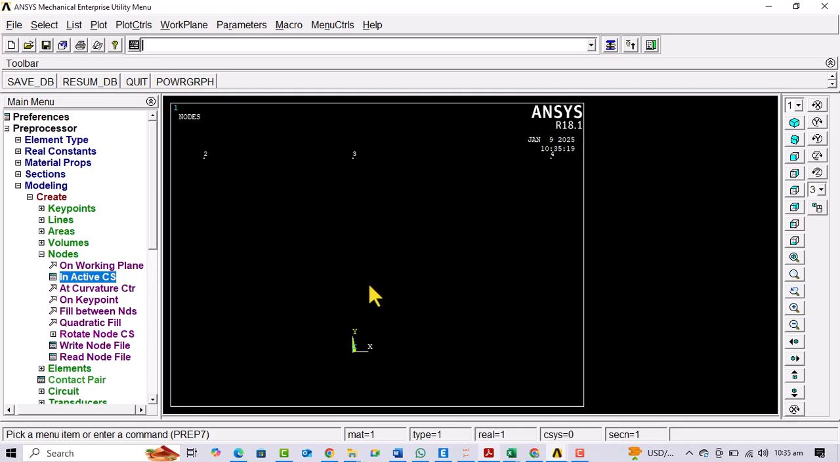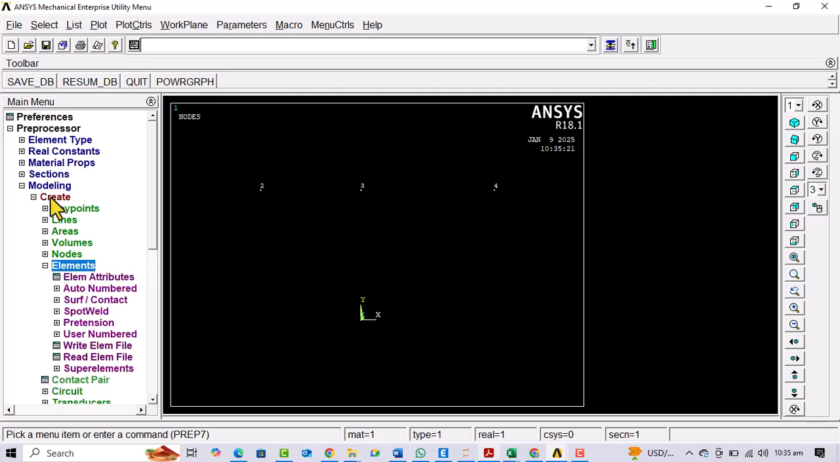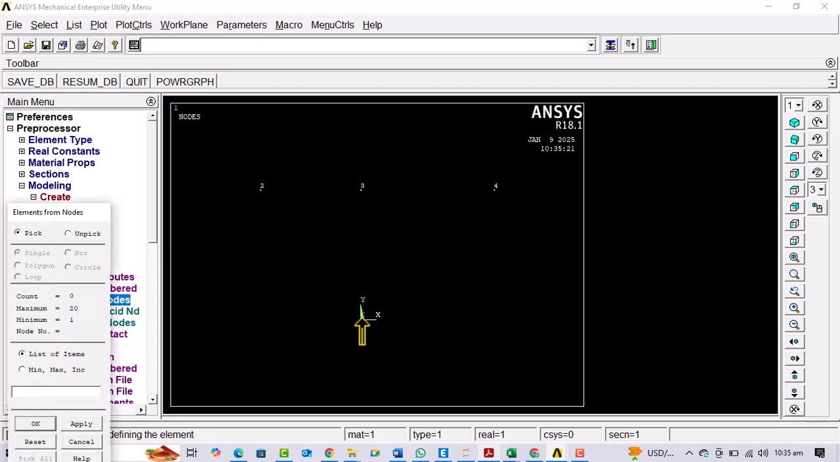I will zoom out, and you can see that we have defined the nodes. Now after defining the nodes, we will be drawing the elements. So we will go to Model, Create, Elements, and in Elements we will go to Auto Numbered and Through Nodes. Okay, now I will select this element and this. So my first element is done.